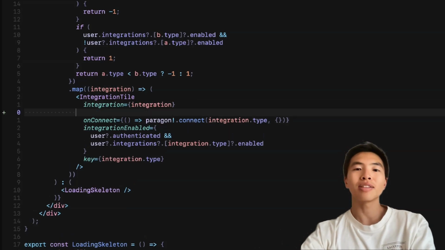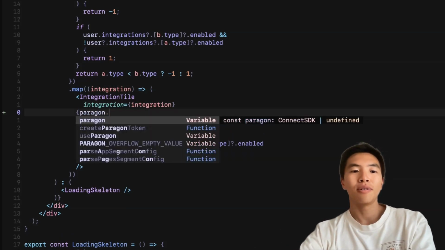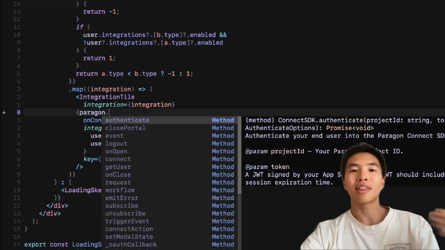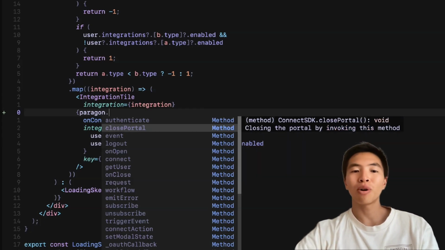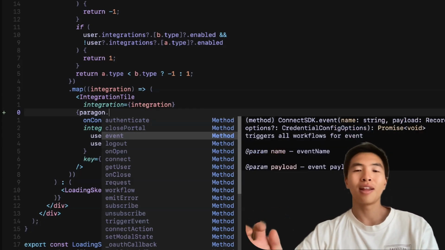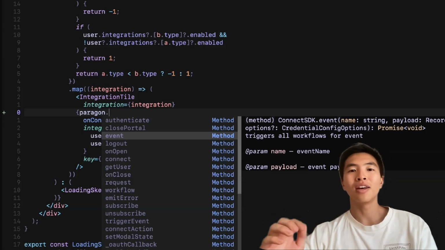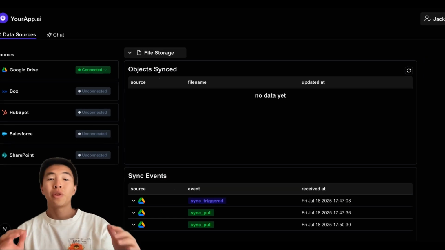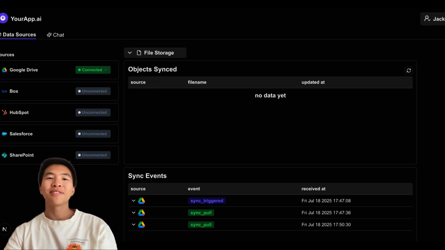Our SDK provides a couple other methods. We can authenticate to Paragon, you can close that Connect portal programmatically, as well as send events, and many others that we support. And that's all it takes to actually put in third-party authentication natively embedded in your application. With authentication out of the way, let's start getting to the fun stuff.